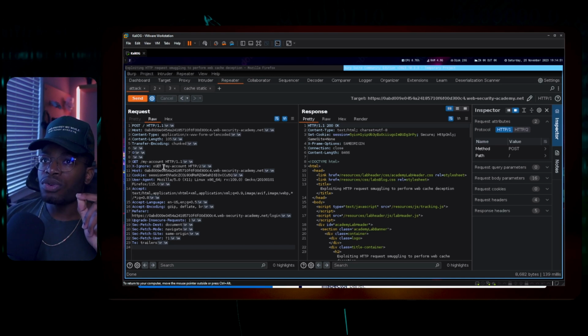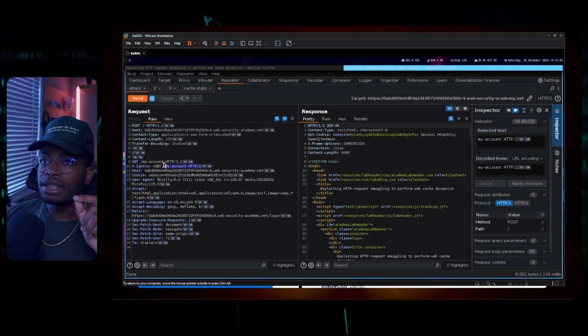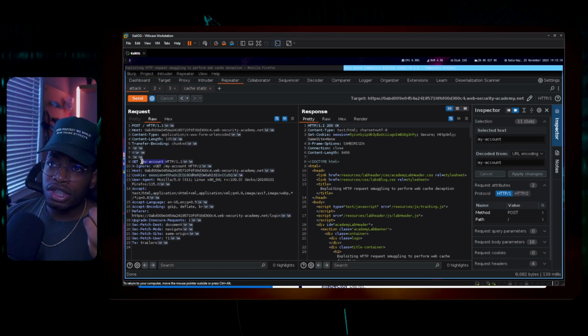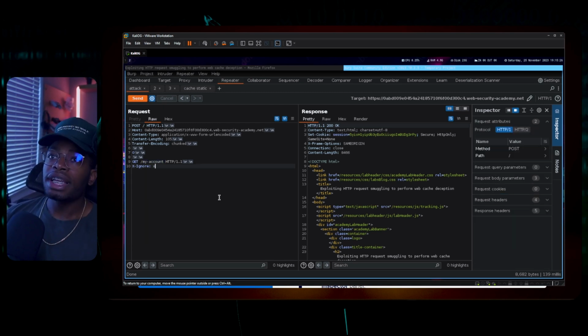We're using this ignore header so that it appends this path. I mean, it ignores this whole path and then just uses everything else. It's going to have that user's host and that user's session cookie, which means then it's going to cache the my account page for that user. And then we can retrieve that page from the cache and look at their API key. Seems pretty difficult to understand, but trust me, it is not, right?